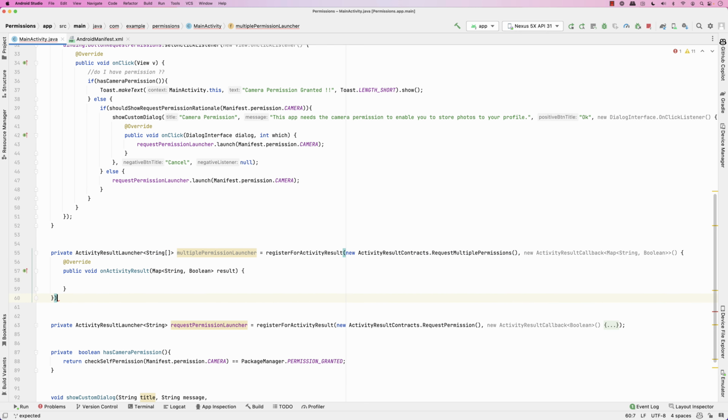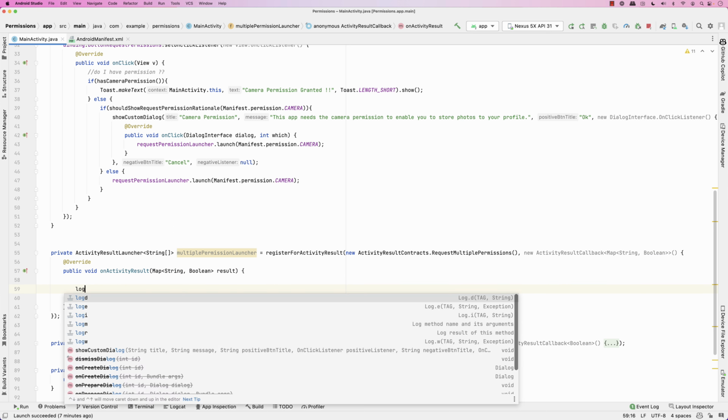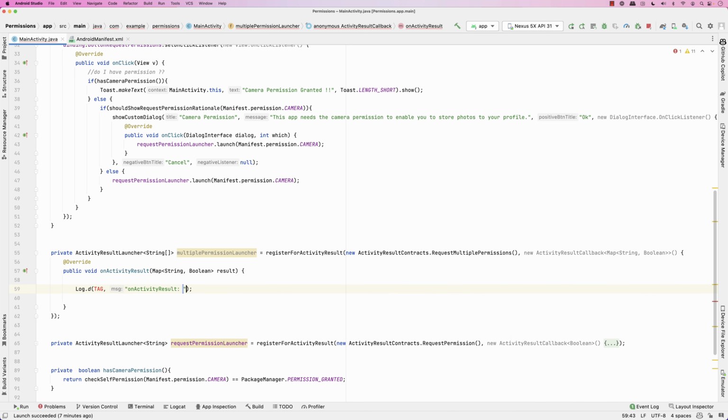Now if you look at it, it's very similar to that launcher, but instead of request permission, we call it request multiple permissions, and you see that it returns a result. The result is a string boolean map, to tell you which permission and whether it is granted or not. So let's say we just print the result. I'll put a breakpoint to see what is going on here.